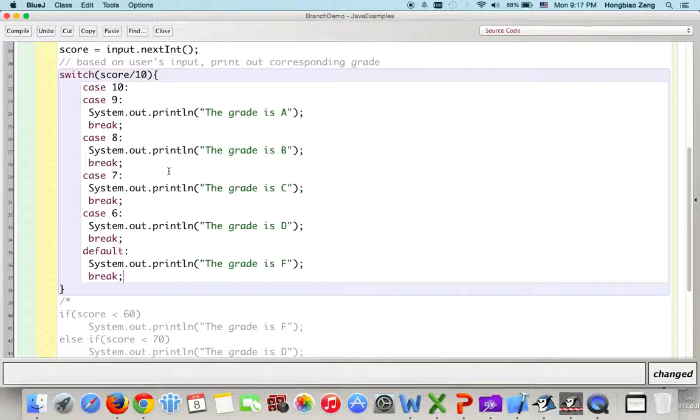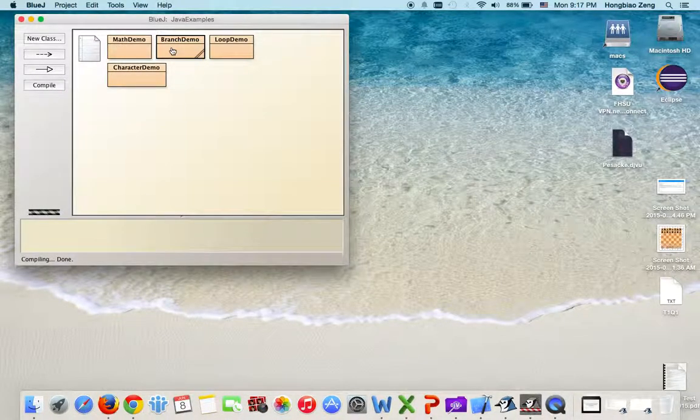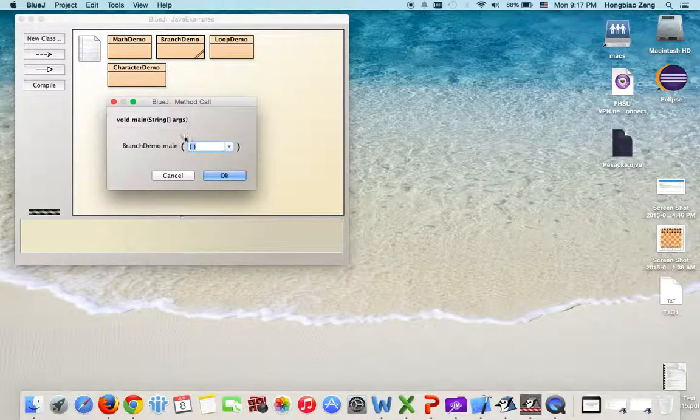Okay? So if we run the program, no compile error, no syntax error. Let's clear the terminal of all the other information, then run the program. For example, I put in the score 75, then the grade is C. It seems okay.